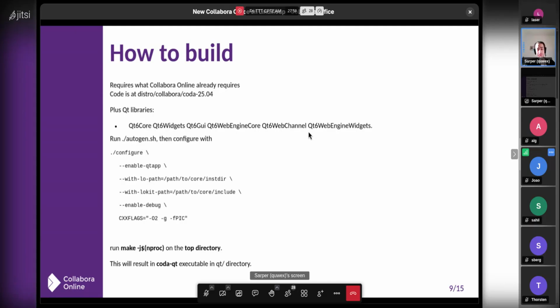All right, so that was the basic overview. Now, if you want to get your hands on it and build it, play with the recent thing. The code is at branch right now, distro Collabora Coda 2504. It is not merged into the master yet. That's going to happen soon. That's in progress. I don't exactly know the timeline.